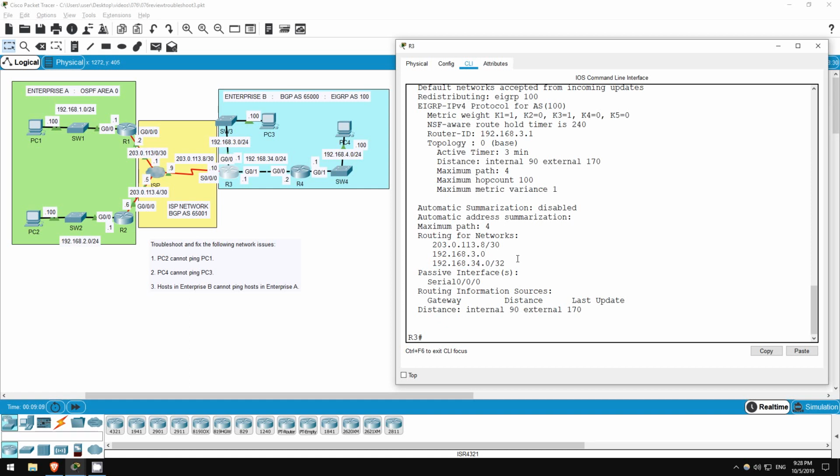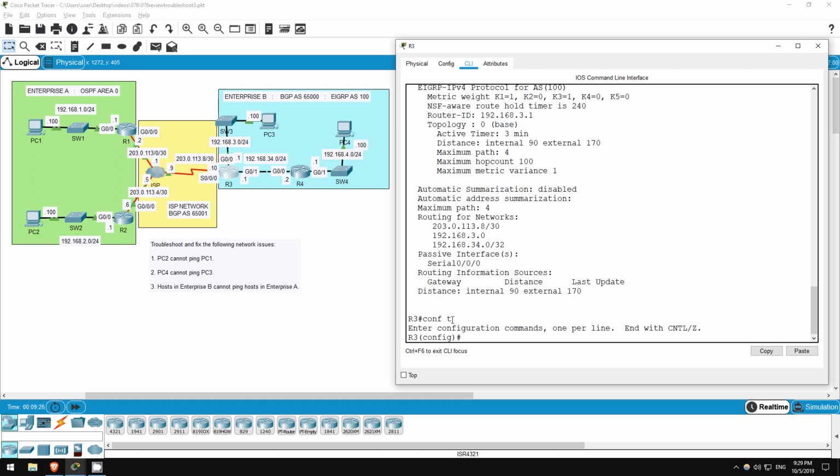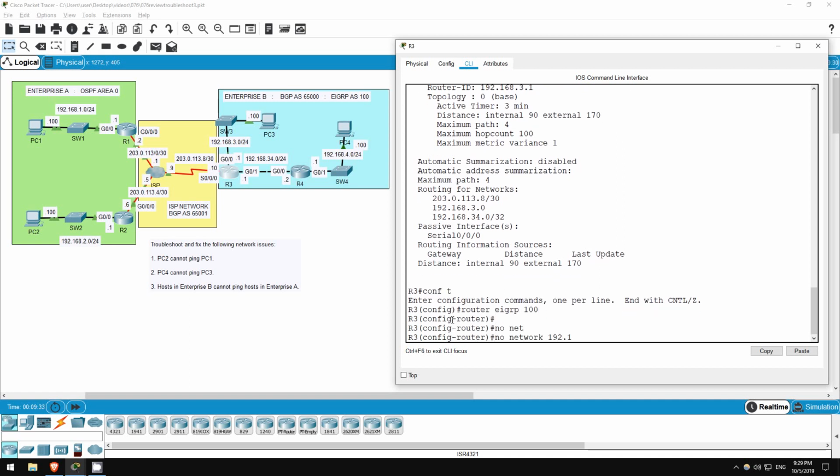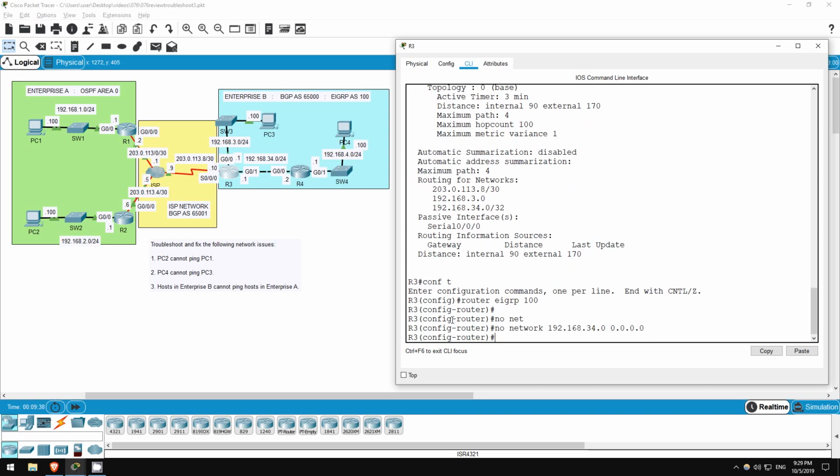192.168.34.0/32 is incorrect. R3 doesn't have any interfaces in the 192.168.34.0/32 network. Its G0/1 interface is 192.168.34.1. Let's fix that statement. Conf t, router eigrp 100, no network 192.168.34.0 0.0.0.0. Network 192.168.34.0 0.0.0.255.